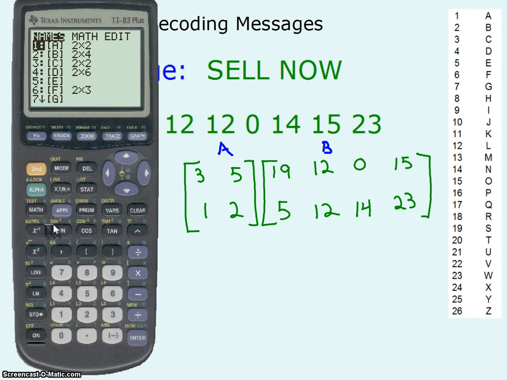Now I'm going to go to matrix and edit matrix B, so I can press 2 now. Now I'm editing matrix B, and it's a 2 by 4 matrix. I have some other numbers in there. We'll cover those up as we go along. So this is 19, 12, 0, 15. Now I'm down in the second row, 5, 12, 14, 23. So I have all those entered in there, including pressing enter after every number. So I'm going to quit now, and now I simply need to multiply matrix A times matrix B.